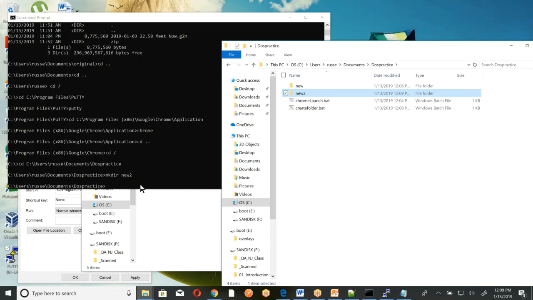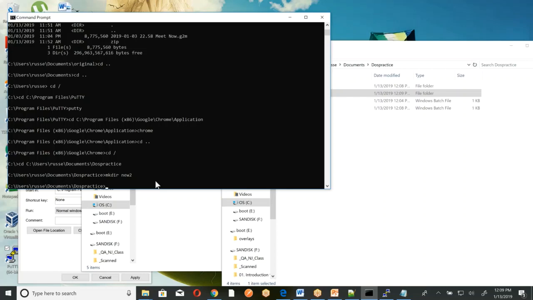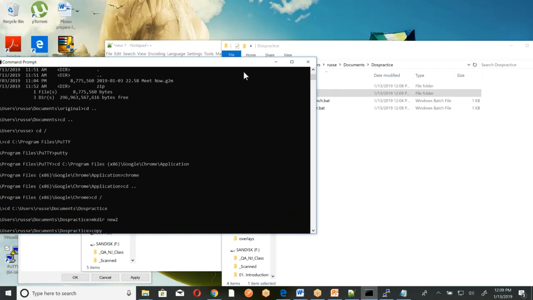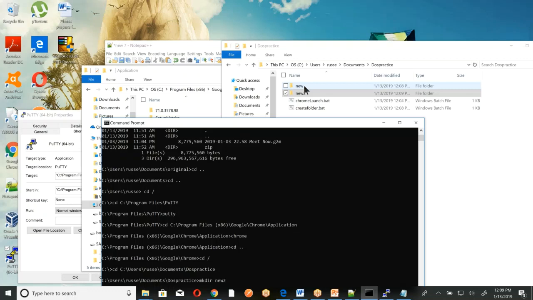So from your DOS command you can create a folder. And another one is that you can copy a file from the DOS command. How can you do that? There is the copy command. So copy command, then space, your location, which file you are going to copy. Suppose I'm going to copy from the create folder batch file to the new folder. So what is the location?